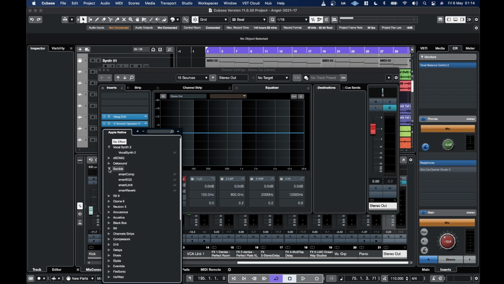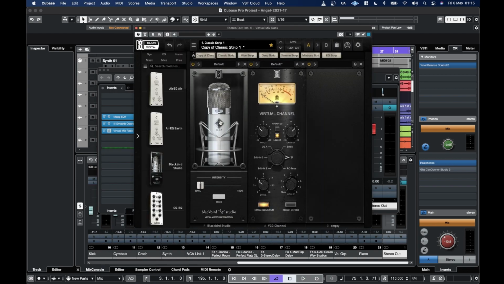As well as that, Sonible just released support for their Smart series, so Smart Comp, Smart EQ3, Smart Limit, and Smart Reverb have all got native Apple Silicon support. And then obviously I did a video on the Slate All Access Pass, which also has native Apple Silicon support, but also Slate have just released an update for the virtual mic collection, which means that they no longer require a dongle. So this is all running on the cloud, iLok Cloud. So if you don't have a dongle, you don't require one anymore to use the Slate ML1 or ML2. So that's cool.